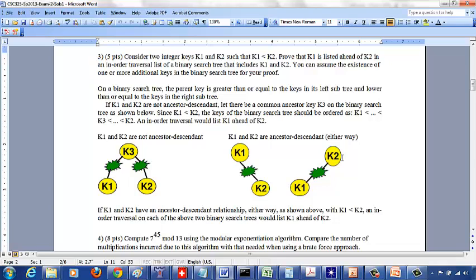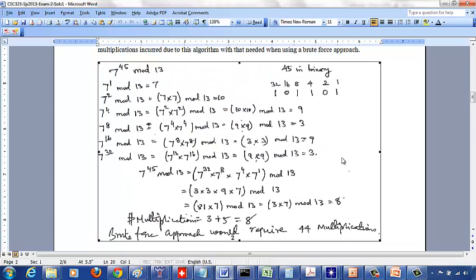Right, so this theorem proves the general one that we discussed in class, that if you have a binary search tree and you do an in-order traversal on it, you will get a sorted list of the keys. Right? Okay, so now we want to compute this 7 raised to 45 mod 13.